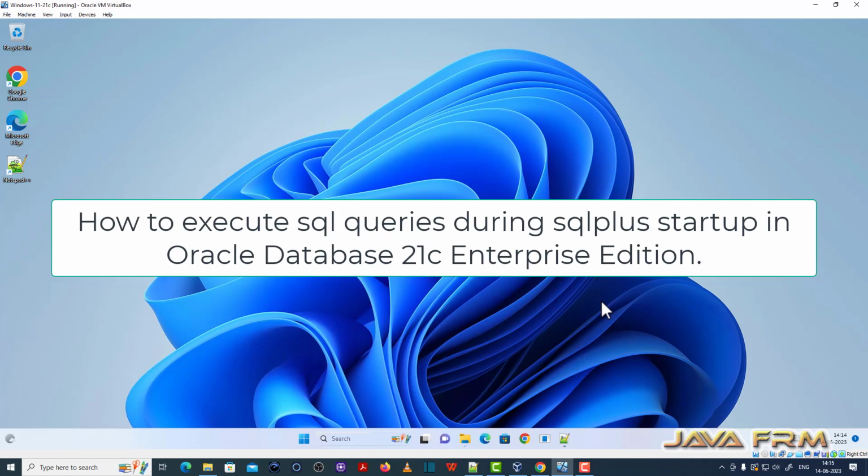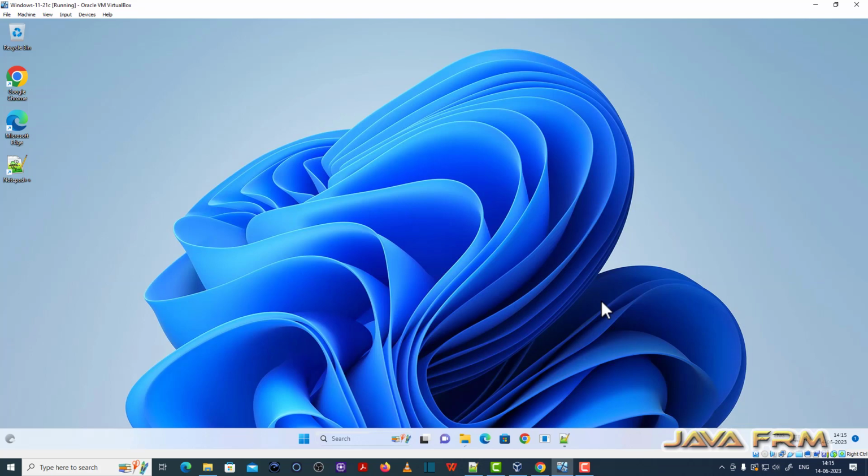Now I am going to show you how to execute SQL queries during the startup of SQL Plus in Oracle Database 21C Enterprise Edition. That is, when I log into the SQL Plus editor, some query will be executed during the startup. So that's what I am going to show you now.